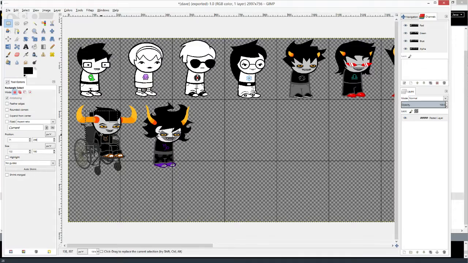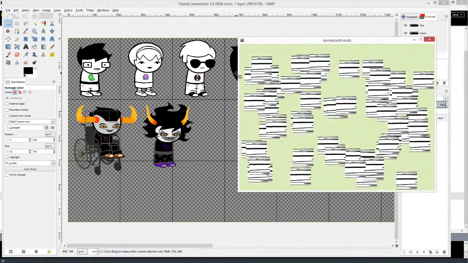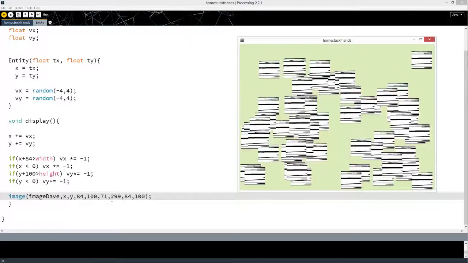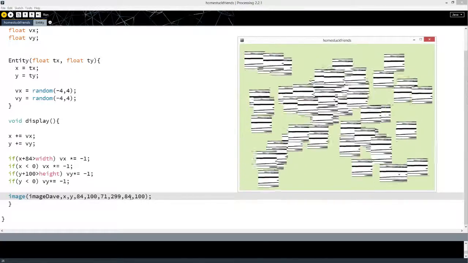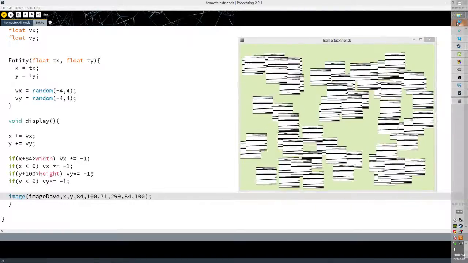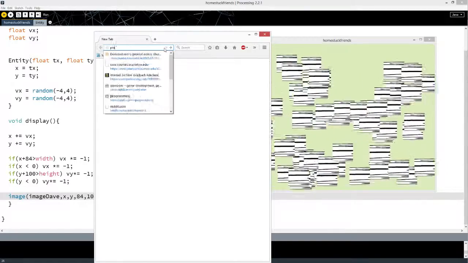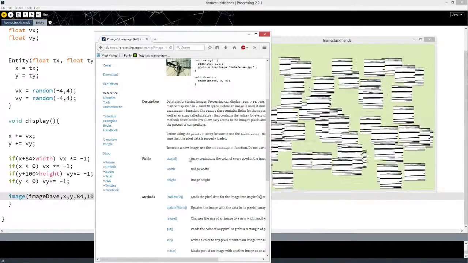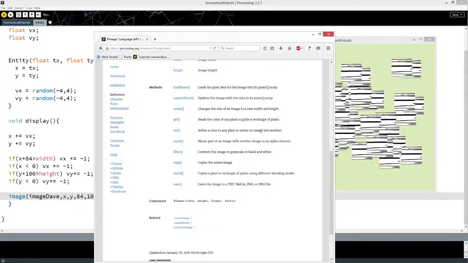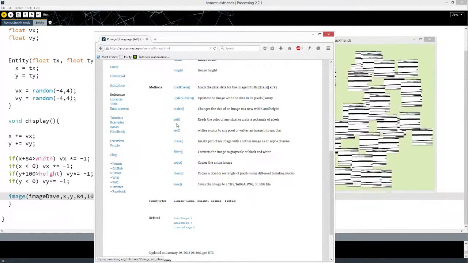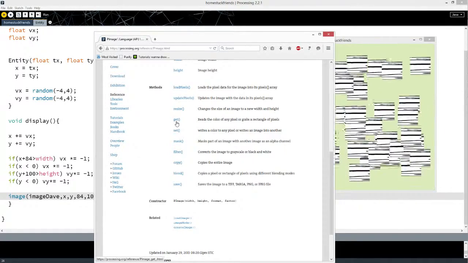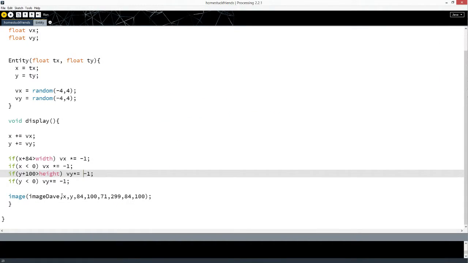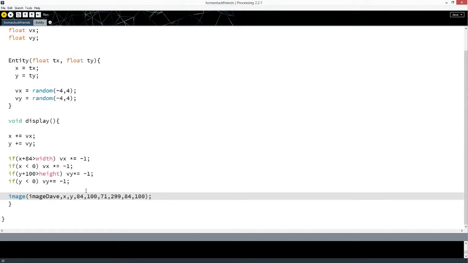Am I doing it right? Or did I mistype it? This may be another one I have to skip. Let's look up PImage. Alright, so this isn't how we're supposed to do it. At least I don't think so.